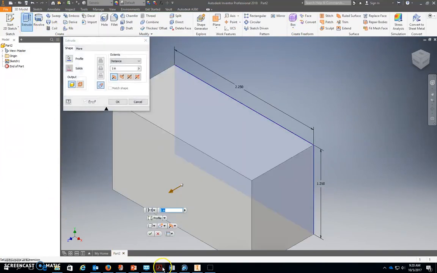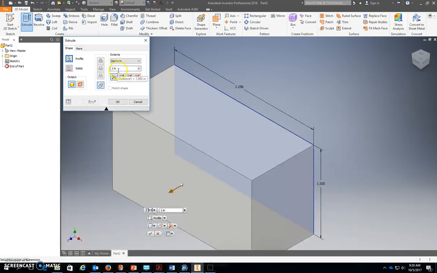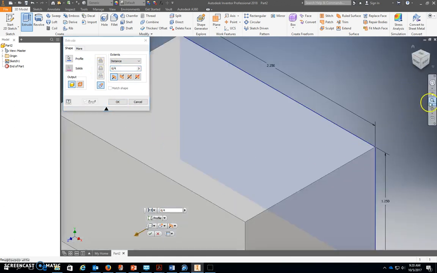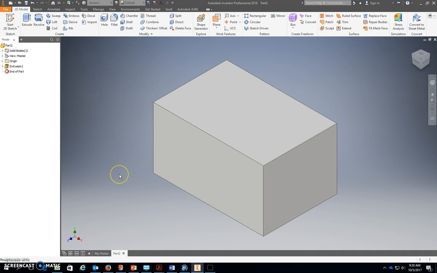And now let's go back to our object and see how deep we are. 1, 2, 3, 4, 5, 6/4. So we'll extrude it here 6/4. There we go. And then I will auto zoom there. All right. So now there's our object and we'll say okay.